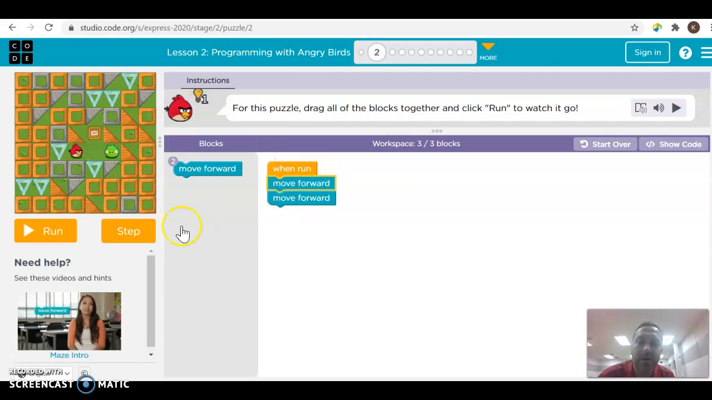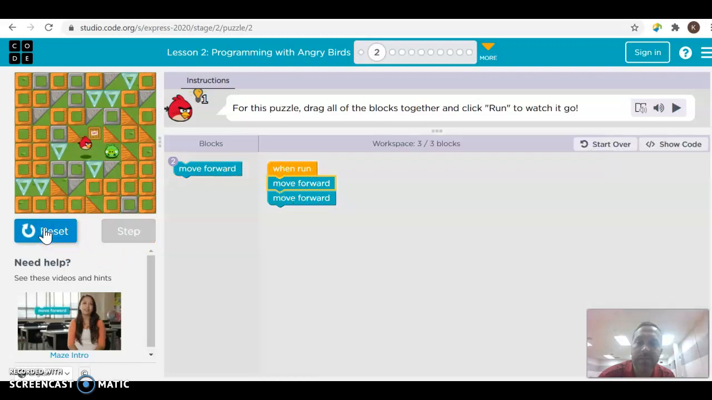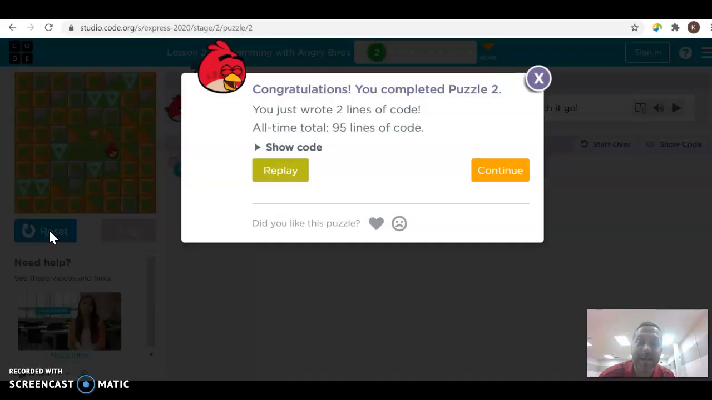So when I click run, right here's run. So when run, move forward, move forward. So here we go, run. And I got the pig. This is kind of neat right here.